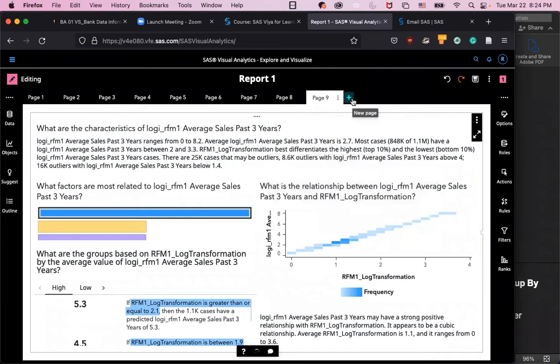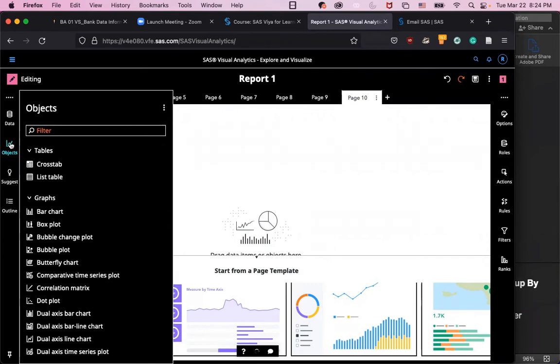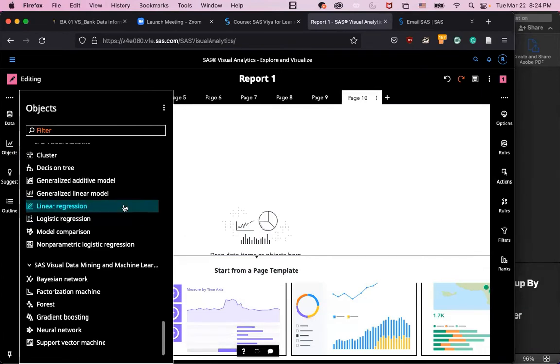Let's open a new page. Here's the new page. And I want to now do this data analysis: logistics regression. Which one is affecting new product sales the most that I want to look at? I'm going to go to object now. I'm now getting out of data, going to object. And then I'm going to scroll all the way down. And I'm looking at linear regression, logistics regression. That's what I am looking at.